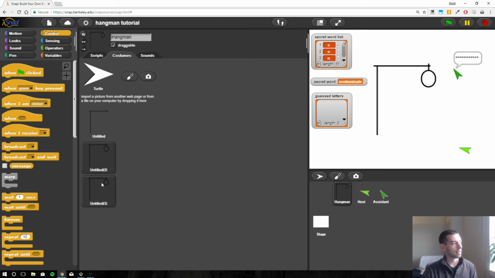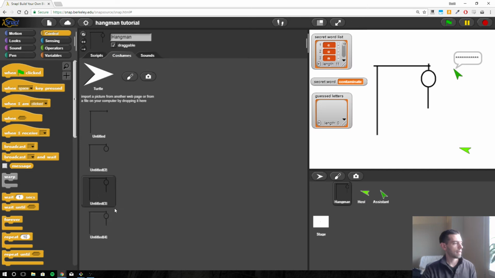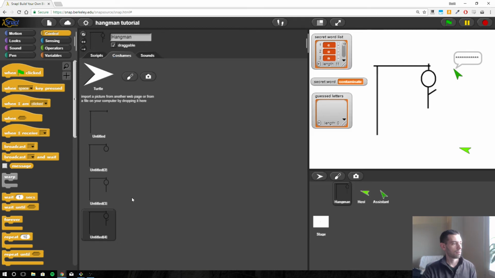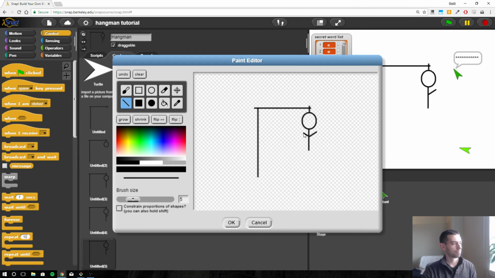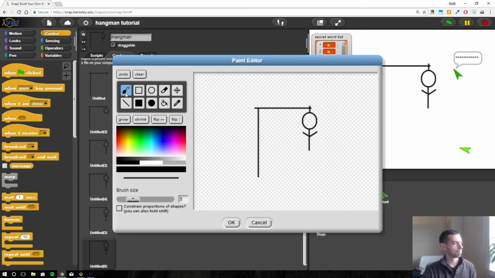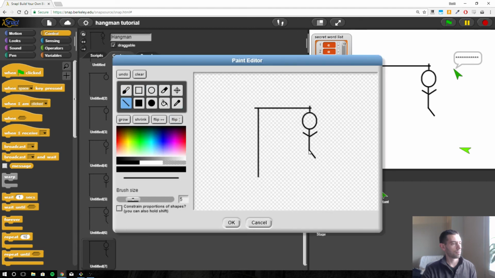And then we want to duplicate that. And the next step would be the body. Okay. Duplicate that. And next step would be one arm. Duplicate. Another arm. Edit. A leg. And then another leg, and that will be it.